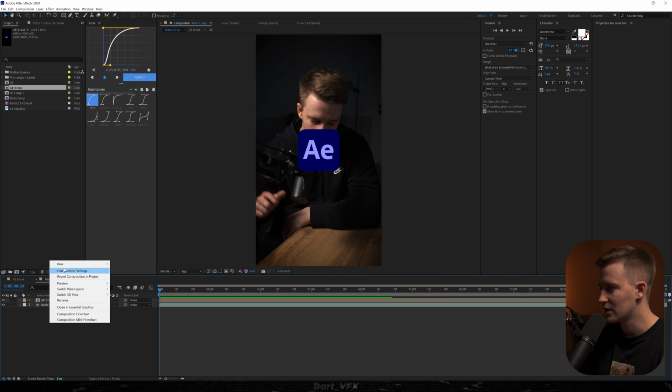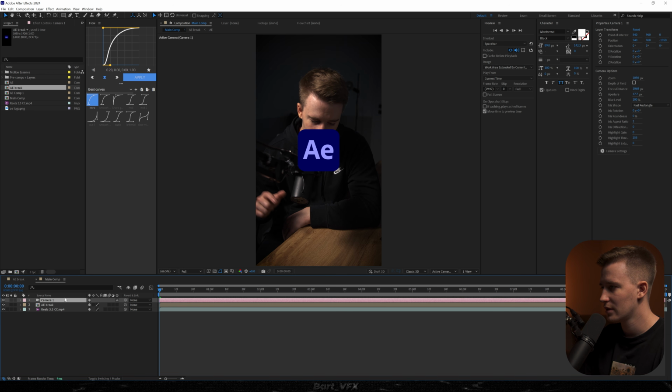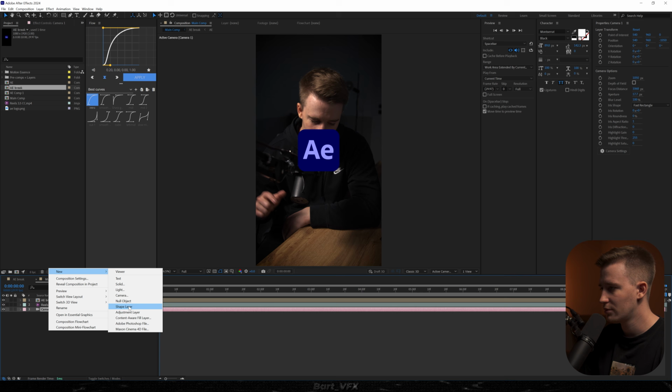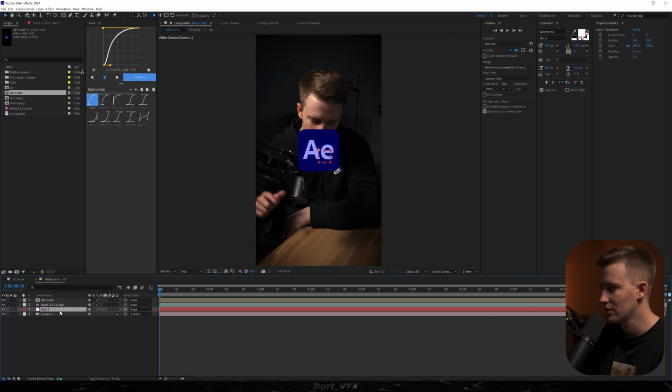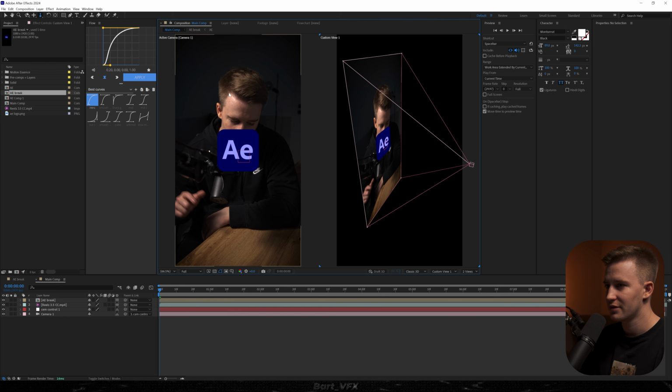So first I'm gonna right click, go to new, camera. Let's pick the preset of 35mm, hit OK, OK again, drop it down, add the new null object. We're gonna parent the camera to the null, let's rename it. We're gonna turn on the 3D layer on everything, then open up the second view, and here we're gonna create a separation between my video and the logo.